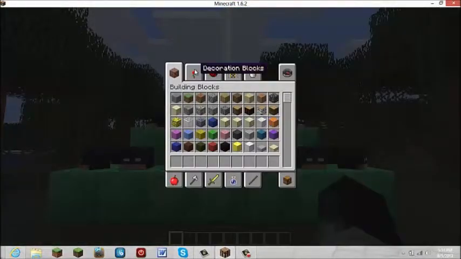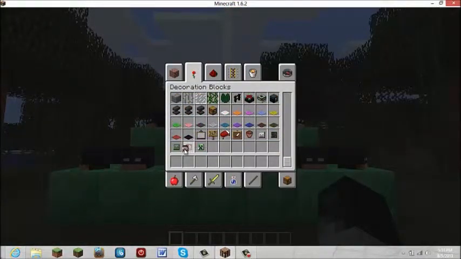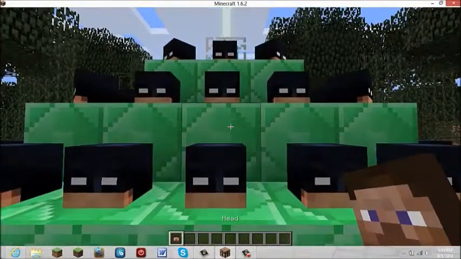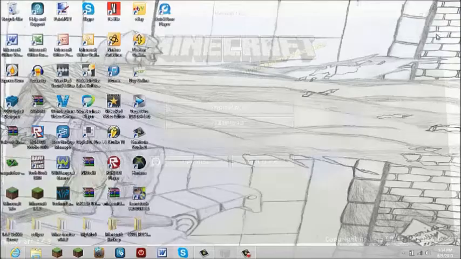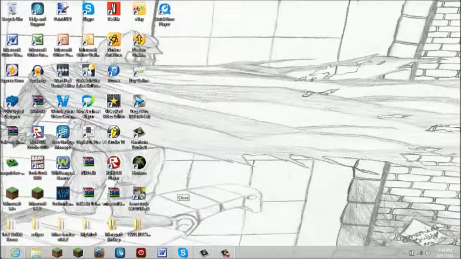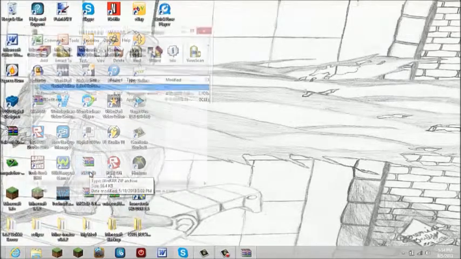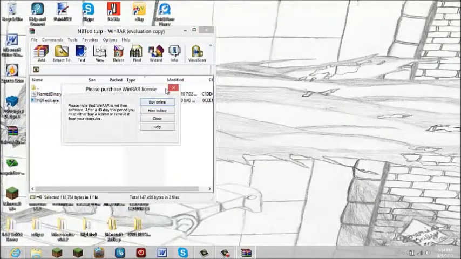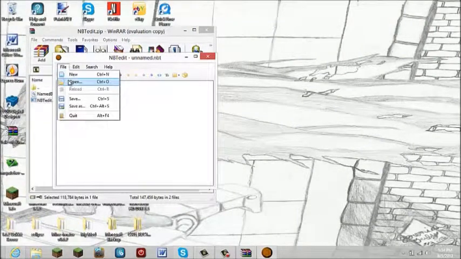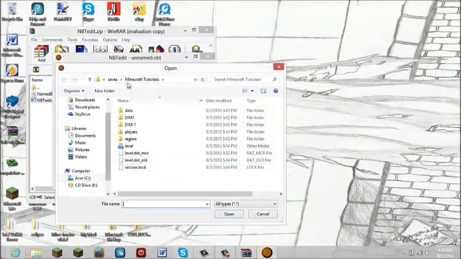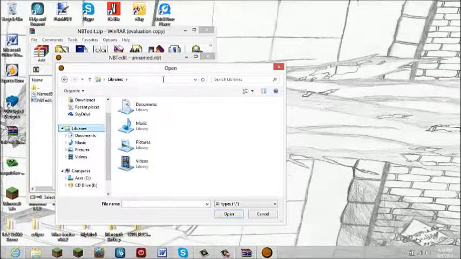your Minecraft and get yourself a head, and then just save and quit, exit out, and then you want to go to your MBT Edit. Open that up, go to File, Open, then you should start somewhere like this. If you have a search bar, type in %appdata%.